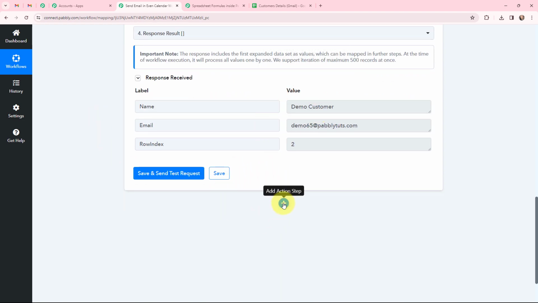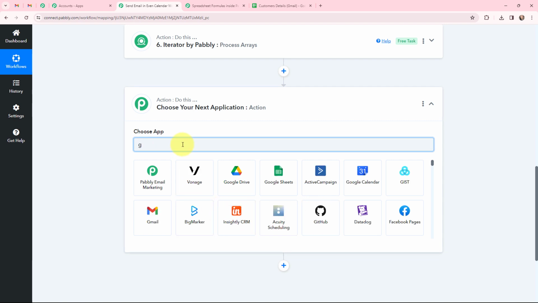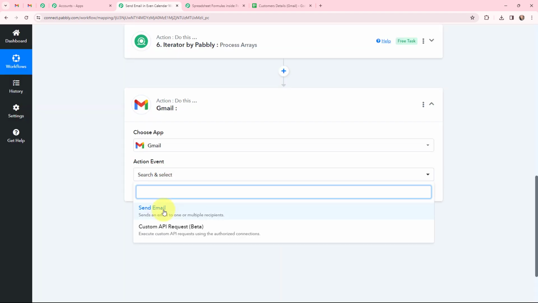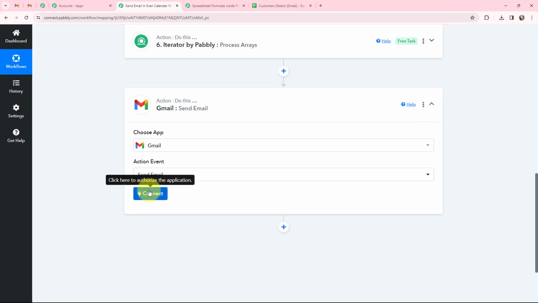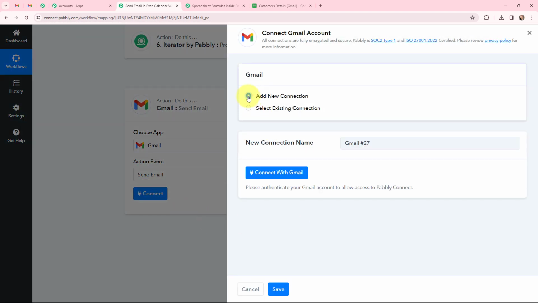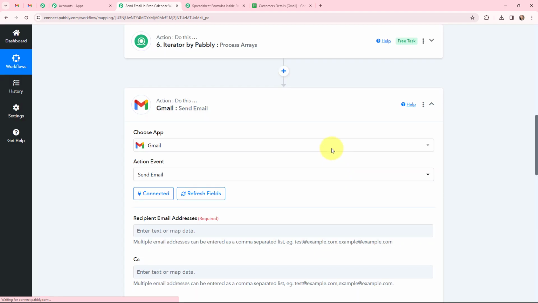So over here now I want to send an email to my customers. So in order to send an email, I'm going to use Gmail over here. And the action event will be to send email. And now I'm going to click on connect to establish a connection between Gmail and Pabbly Connect. So to add a new connection, you just have to sign in with your Gmail account. But I'm going with the existing connection because I've already signed into my Gmail account.